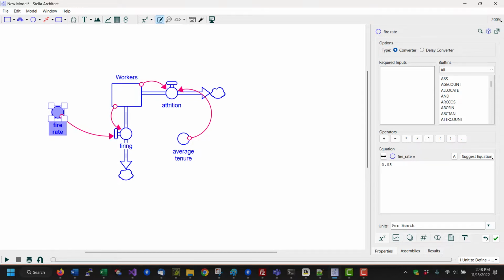since it can figure that out based on the equation for firing. So that's the improvement we've made to unit suggestion in Stella 3.2.